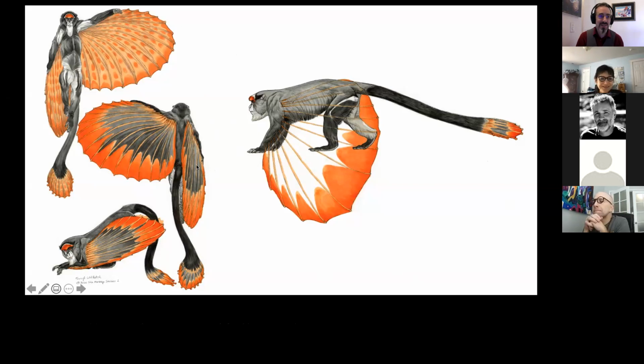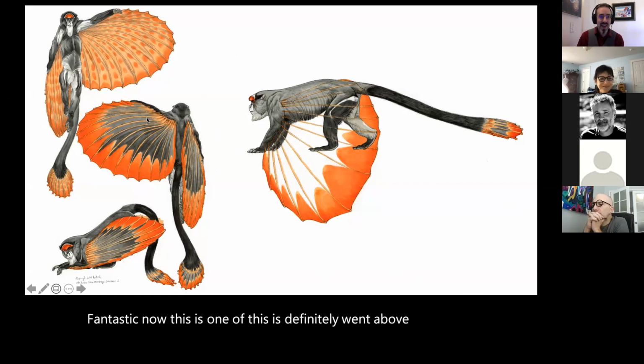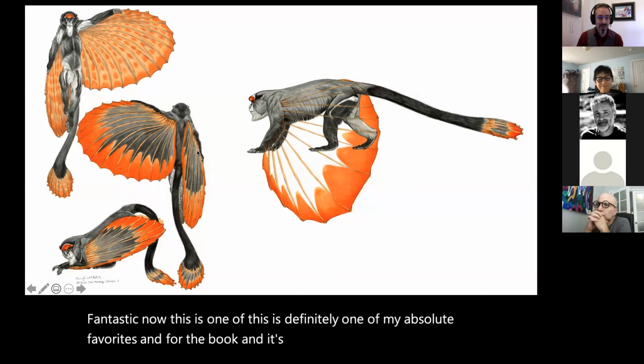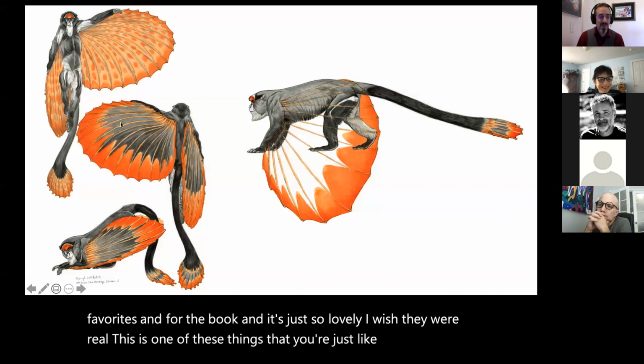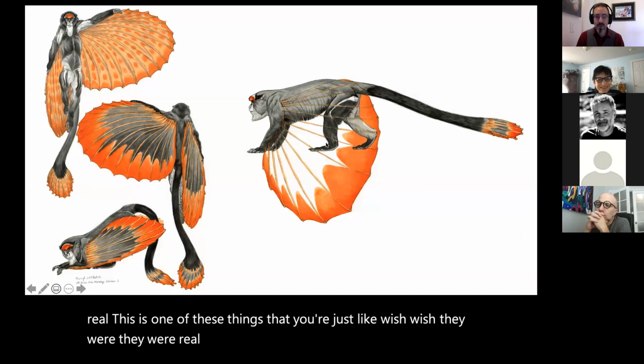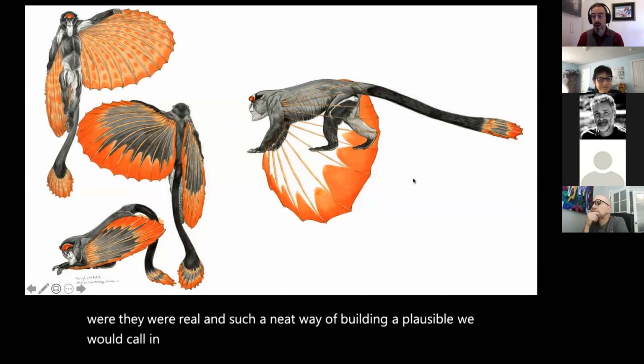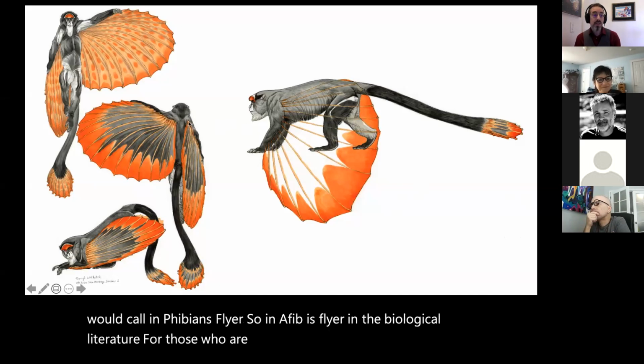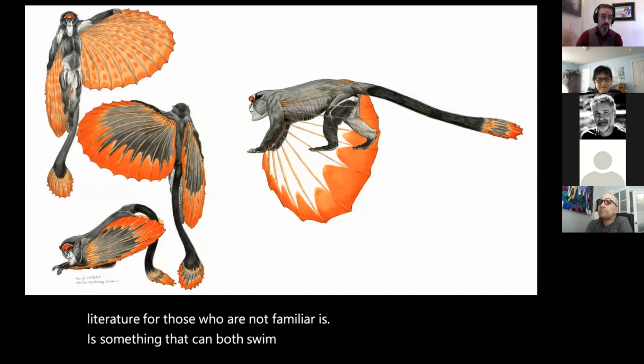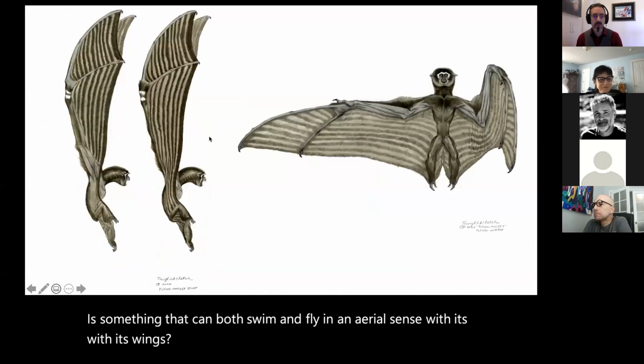Fantastic. Yeah, this is definitely one of my absolute favorites, and for the book, and it's just so lovely. I wish they were real. This is one of these things that you just wish were real, and such a neat way of building a plausible, what we would call amphibious flyer. So an amphibious flyer in the biological literature, for those who are not familiar, is something that can both swim and fly in an aerial sense with its wings, with the same surface.